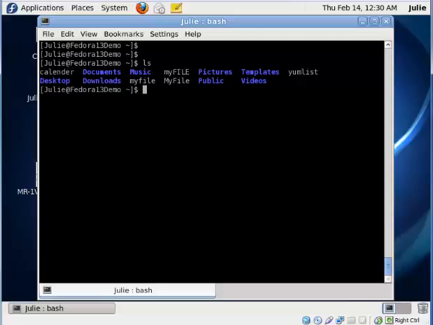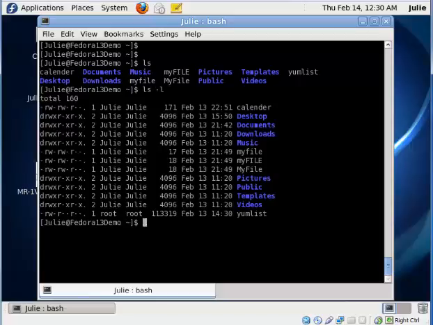Let's say I want to get more information on it. I can use the ls -l command, which makes it more like a list. Gives you a lot more information: permissions, the owners, the size of the file, the date on the file. And again, you've got your blue and white, so you can tell very quickly which ones are directories and which ones are files. Now let's take a look at the etc directory.